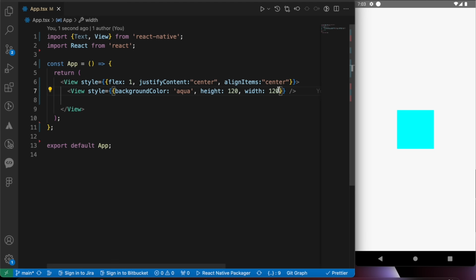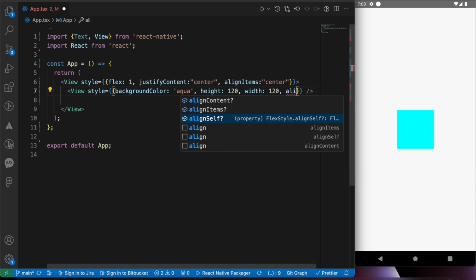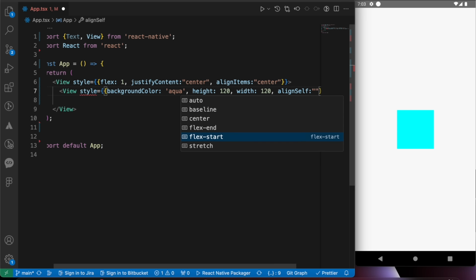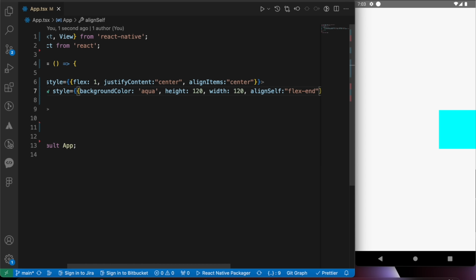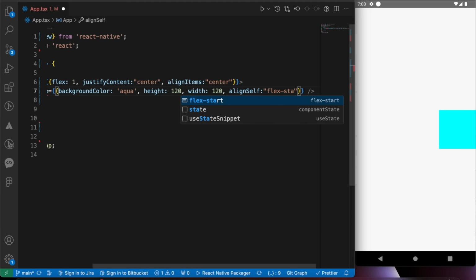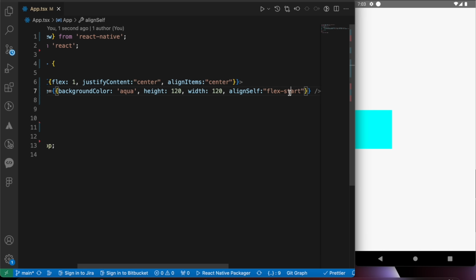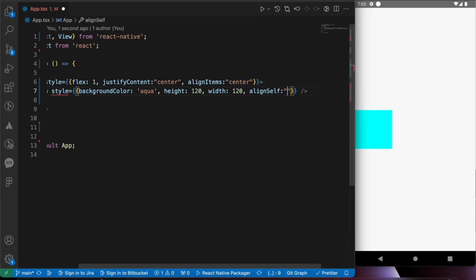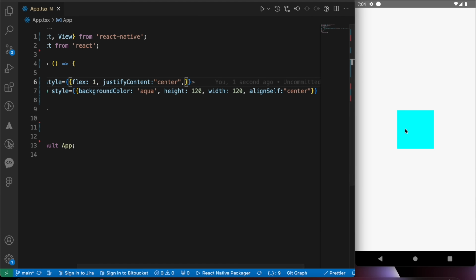Now, what if I want to make this view to the right? We can use align self to flex end. Now it's to the right. We can make it flex start to the left, or we can make it center. If we remove those, now it's in the center.